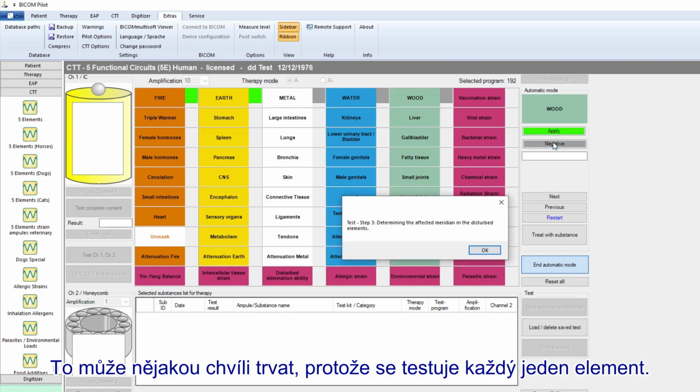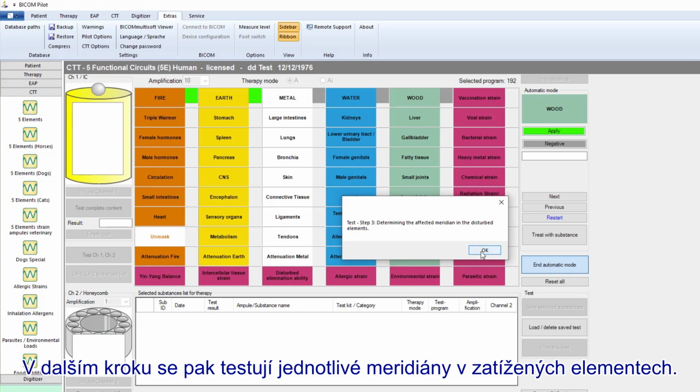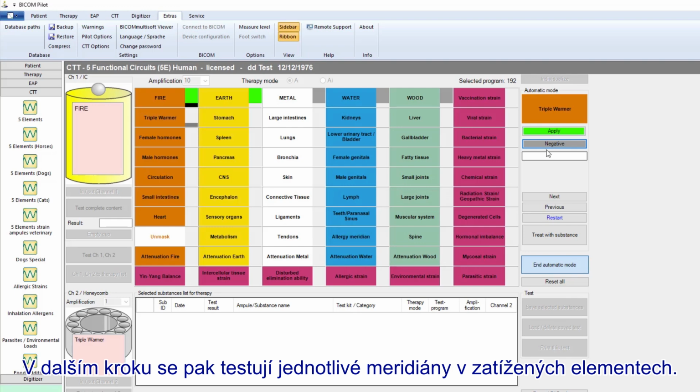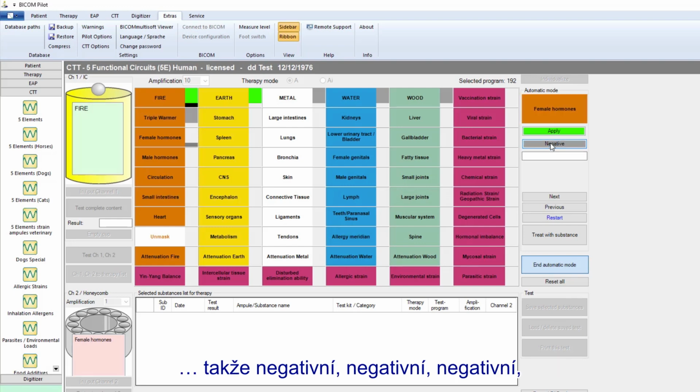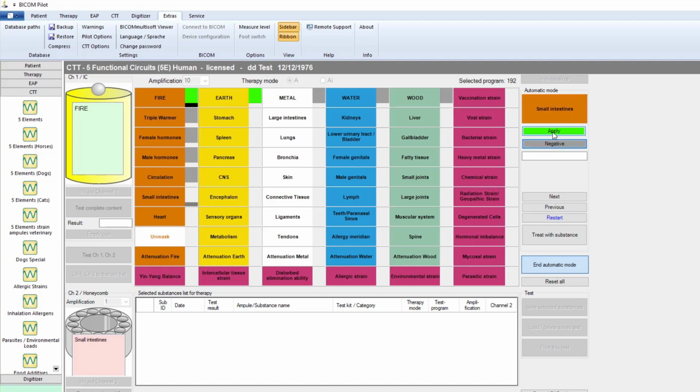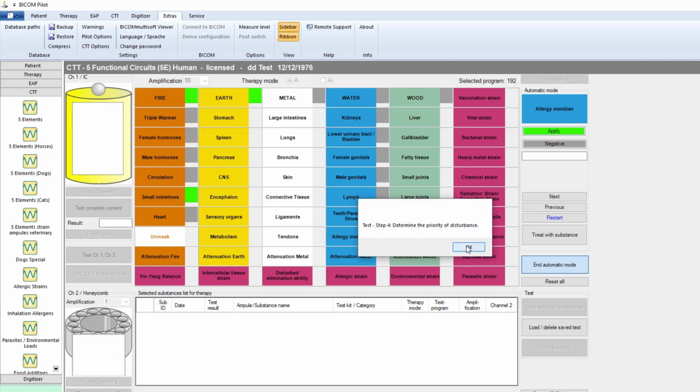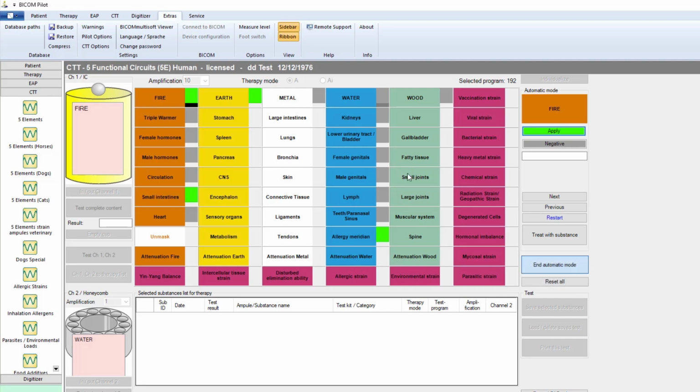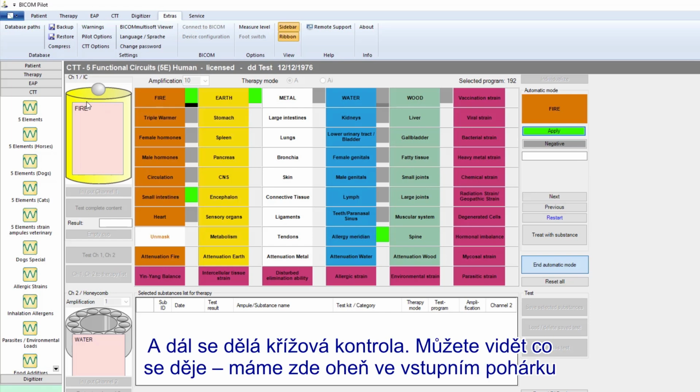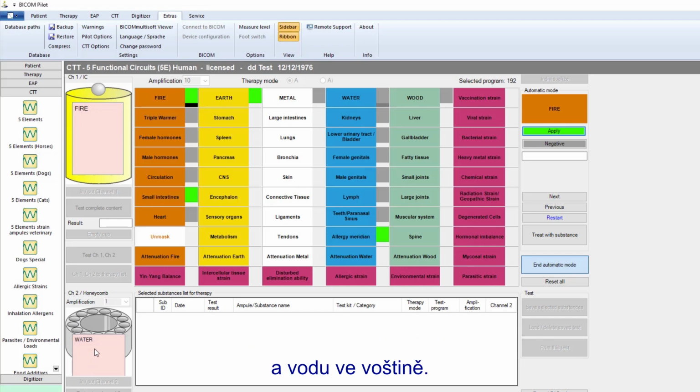This can take a bit of time because it's checking each one. Then we're going to go down through the meridians just for those stressed elements. So we're going negative, negative, negative, negative, apply, negative. And now it's cross-checking. You can see what's happening. So it's got fire in the input cup and water in the honeycomb.